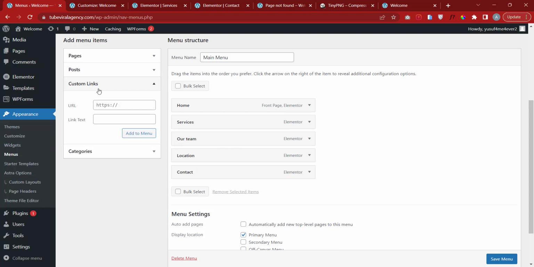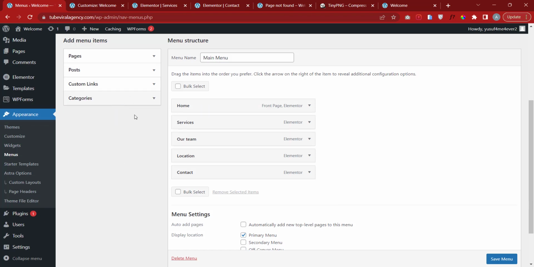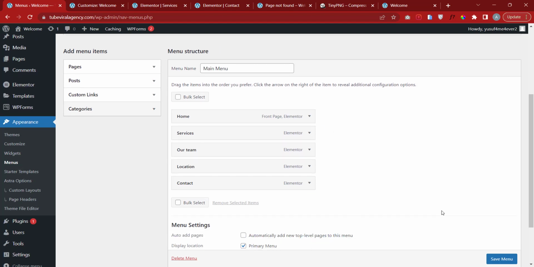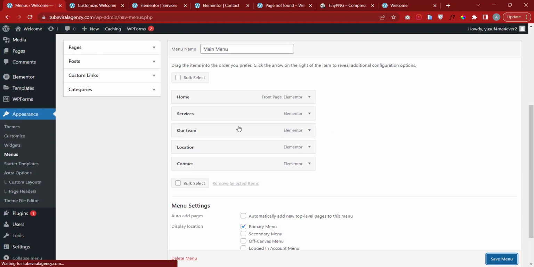If it is a custom link, maybe you want someone to click on any link and go to maybe your Facebook page or your YouTube channel, this is where you are going to write it and add it to menu. Or if it is a category for blog too, we are going to be doing that for blog later, inshallah. So you should play around to know how to change this, how to change that. Yeah, so I'll click on save.